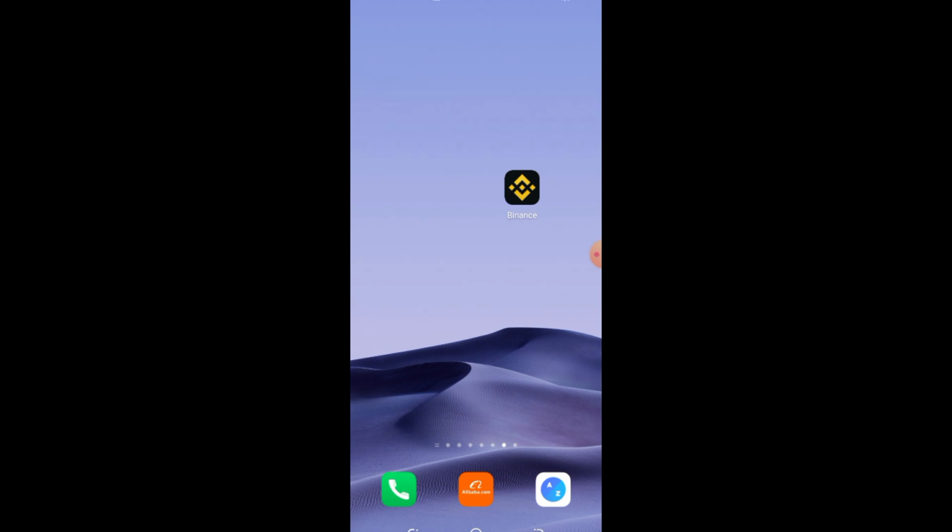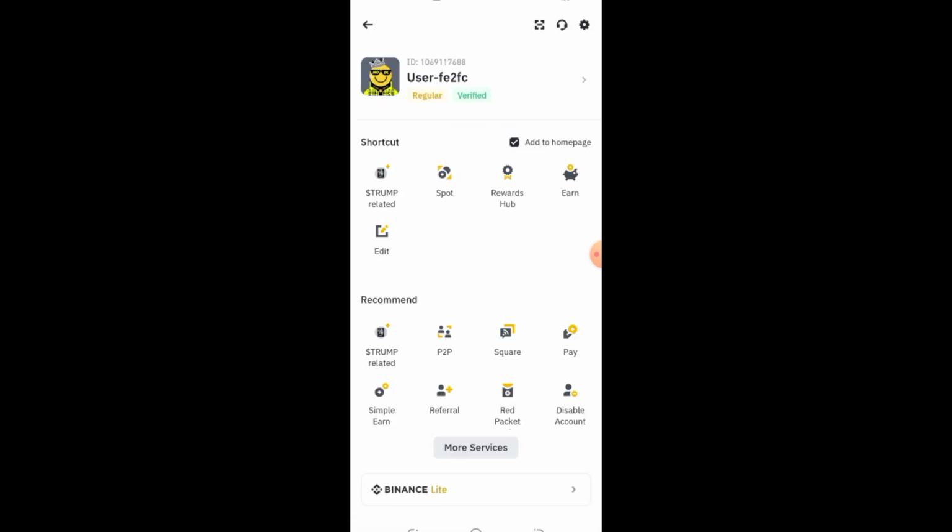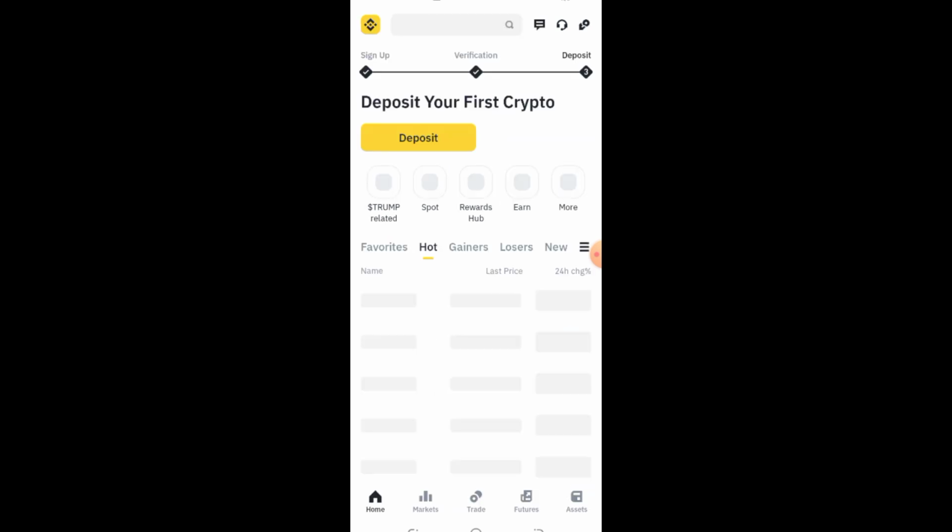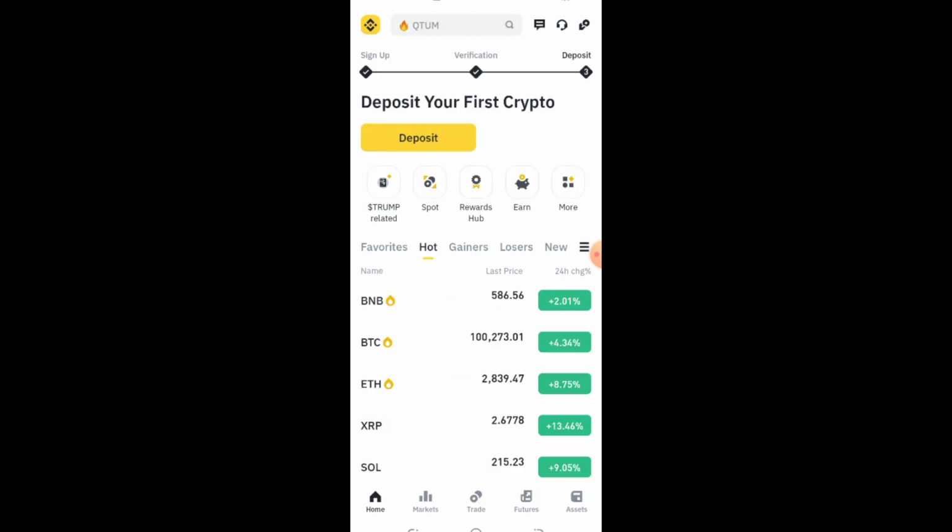Step 1. Open the Binance app or website and log into your account using your usual credentials. Step 2. Go to your profile by tapping the icon in the top right corner. From the drop-down menu, select Security.